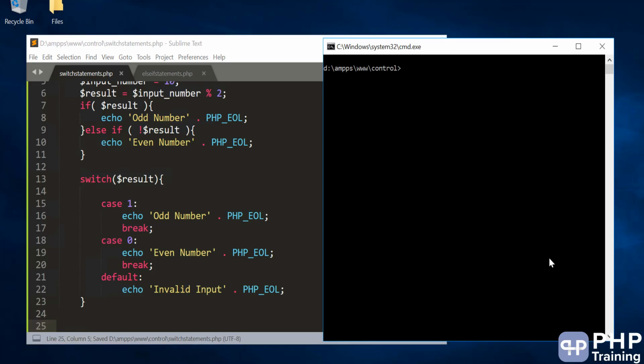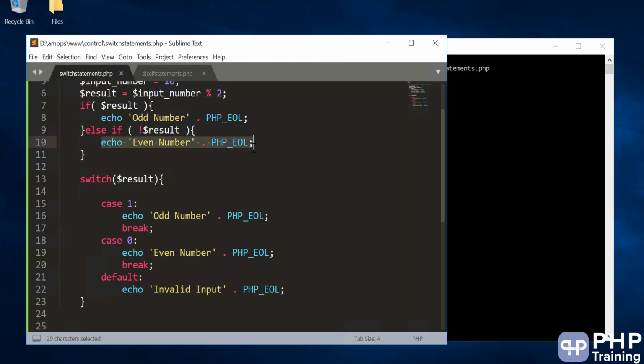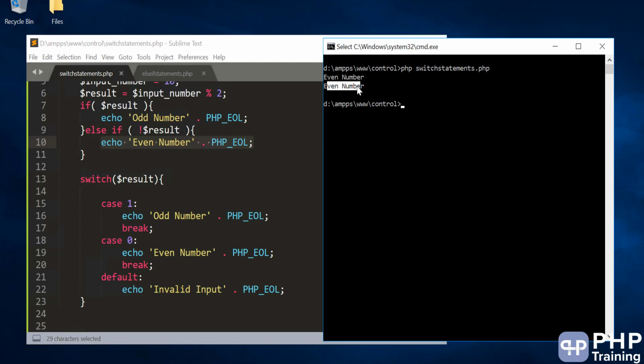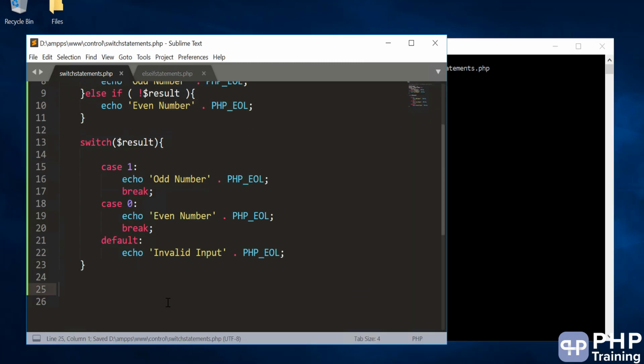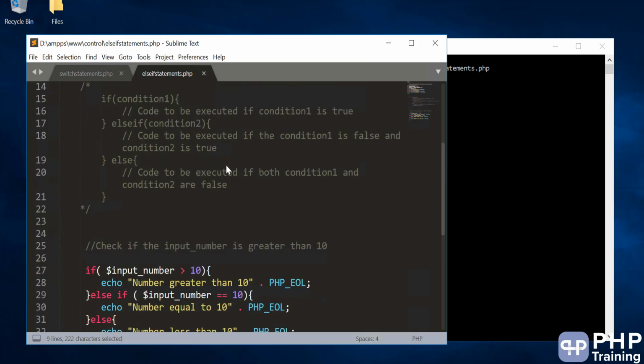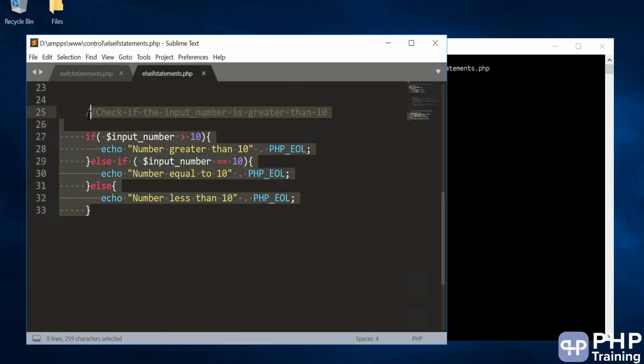Let's execute this. We'll say php switch statement. So it's an even number and an even number. The first one is coming from the if condition, the second one is coming from the switch statement. Okay, let's do another example. Let's convert another if condition to a switch condition. So we'll copy this over.